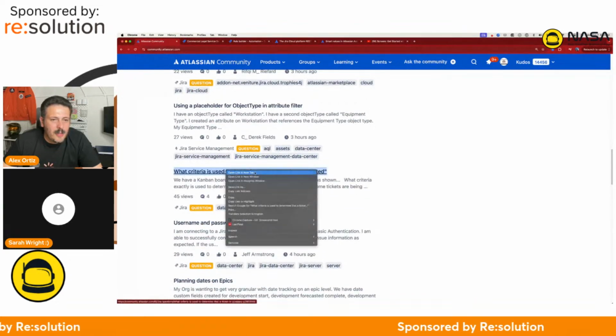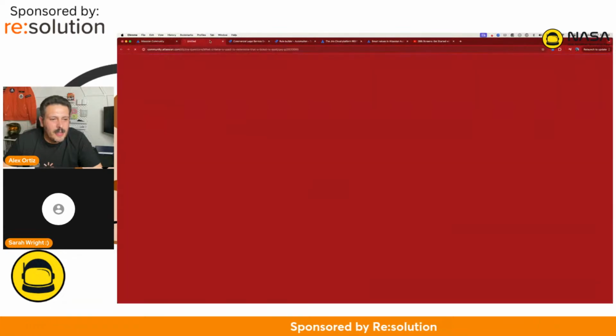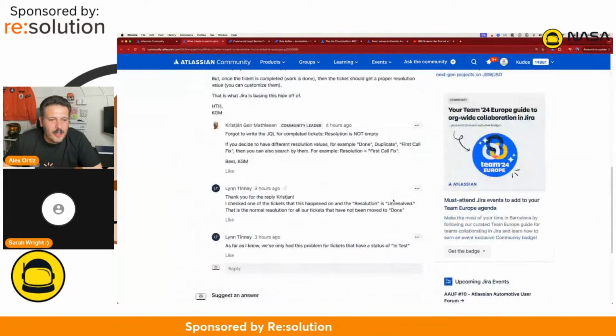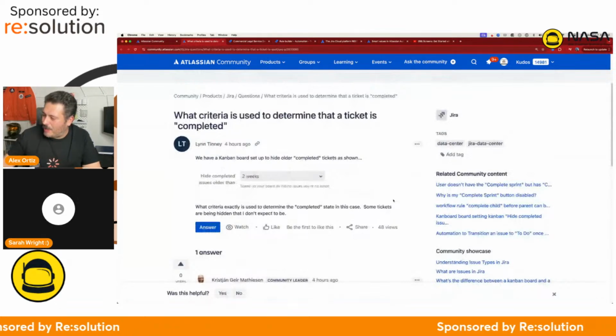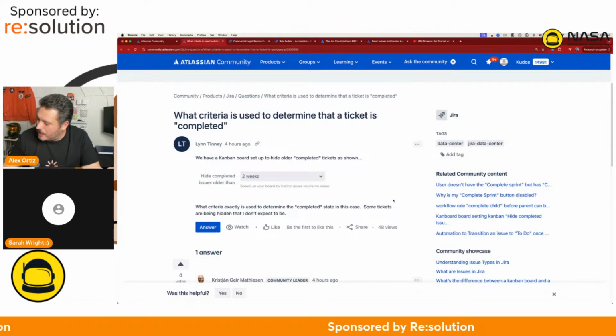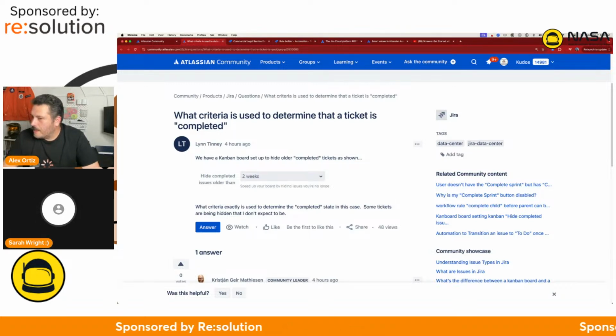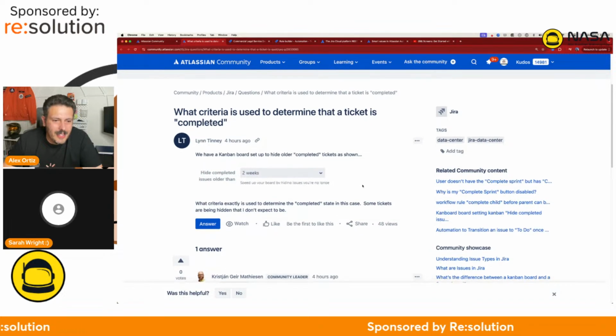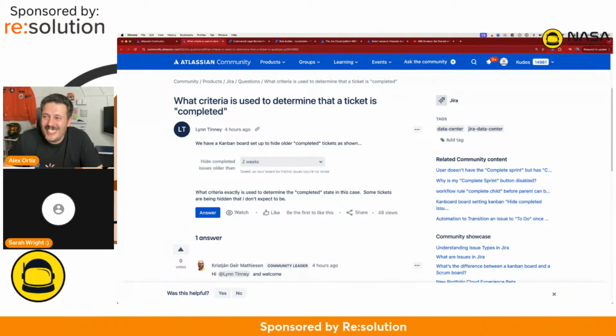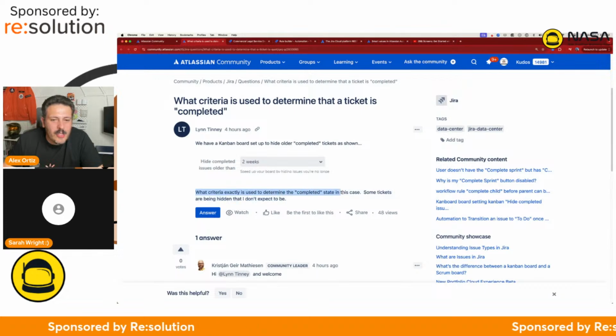Hmm? Ooh, let's talk about this one. What criteria is determined? He's scared of assets. I don't like assets. I think assets is such a crappy feature. Crappily implemented. It's gonna get better. Wait. Okay, what criteria is used to determine that a ticket is completed? Done, done, done, of course. What is done? What criteria exactly determine what is completed? Some tickets are being hidden that I don't expect to be.